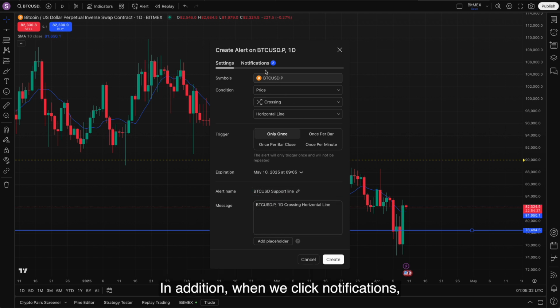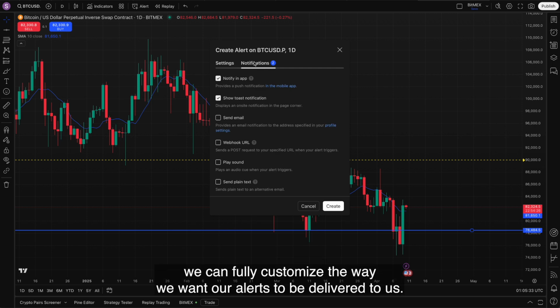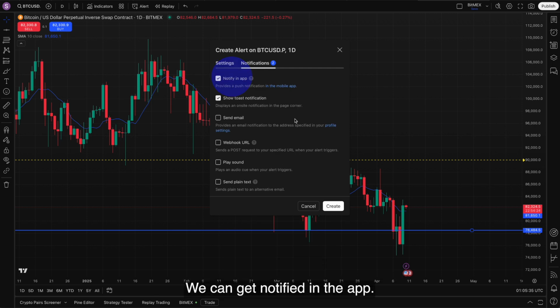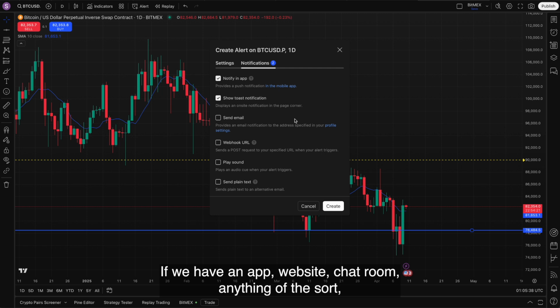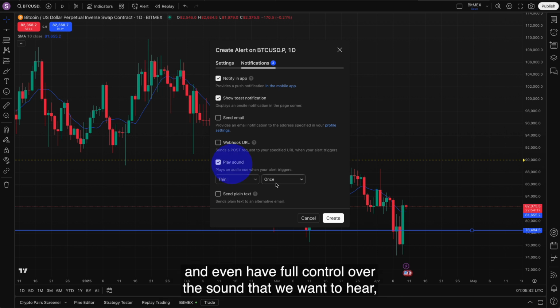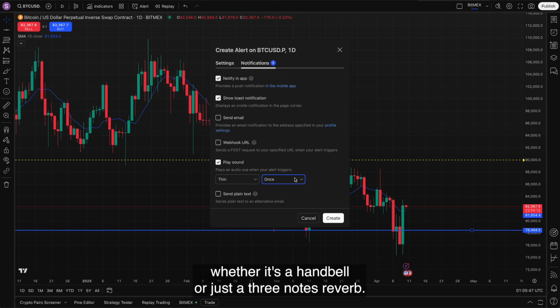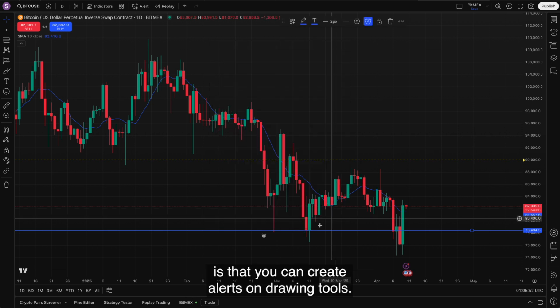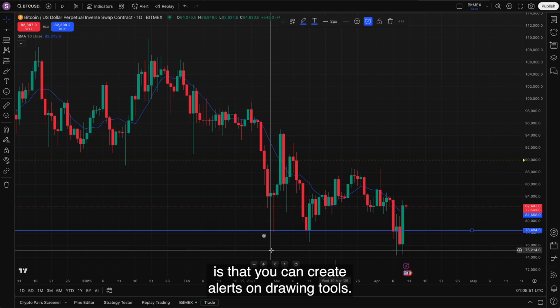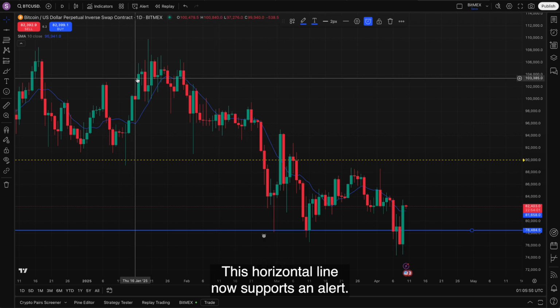In addition, when we click notifications, we can fully customize the way we want our alerts to be delivered to us. We can get notified in the app. We can get a pop-up. We can get an email. We can even customize our own webhook if we have an app, website, chat room, anything of the sort, and even have full control over the sound that we want to hear, whether it's a handbell or just a 3 notes reverb. So that is something that's very important for alerts, is that you can create alerts on drawing tools. Look at that icon right here. This horizontal line now supports an alert.